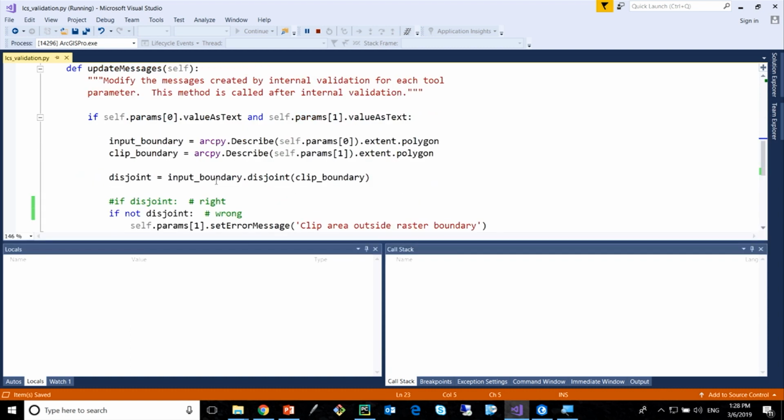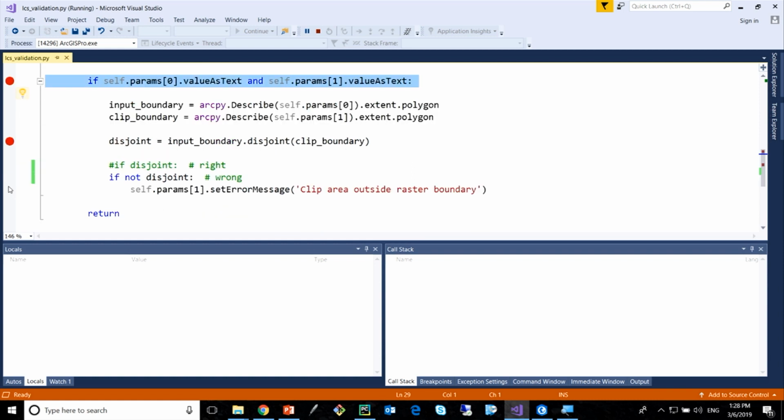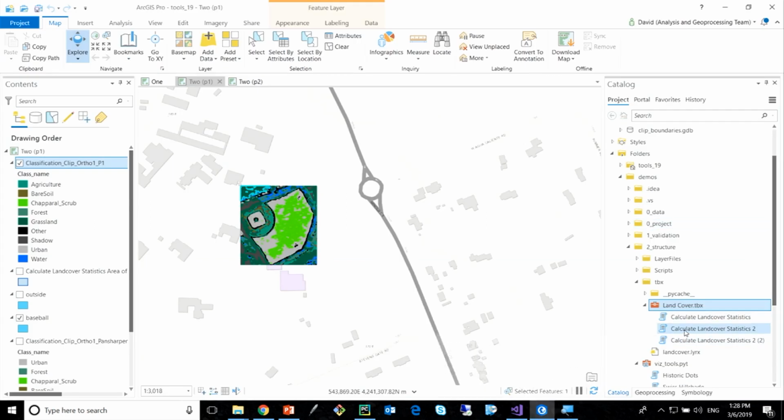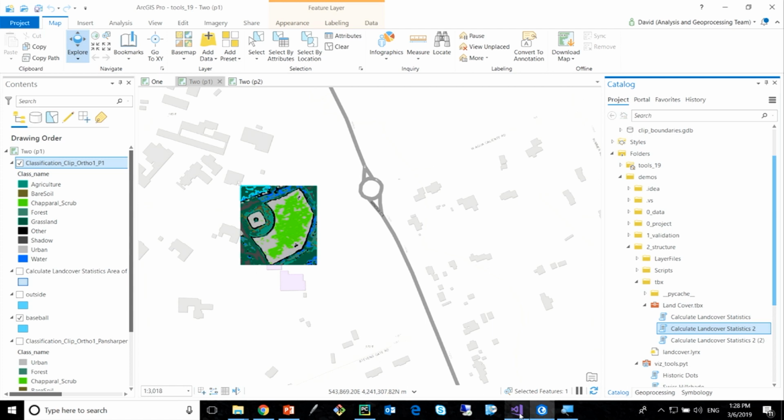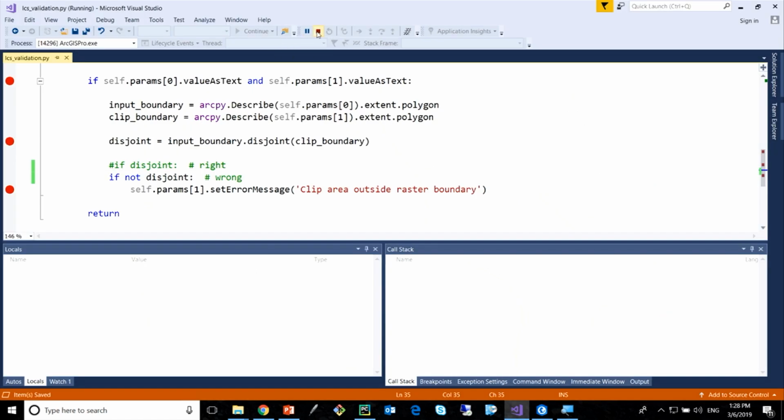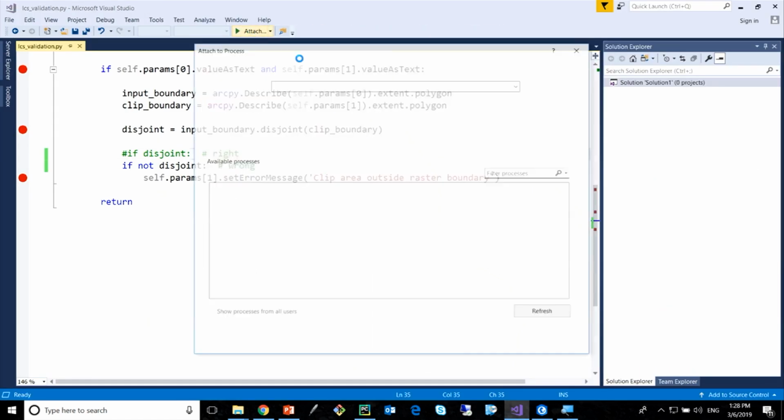All right, so it should be attached. Let's just throw in a bunch of breakpoints. Okay, so now if I did everything right, no. Try that one more time.